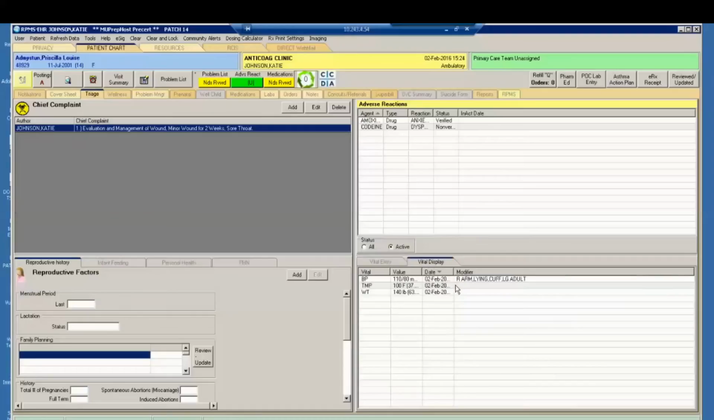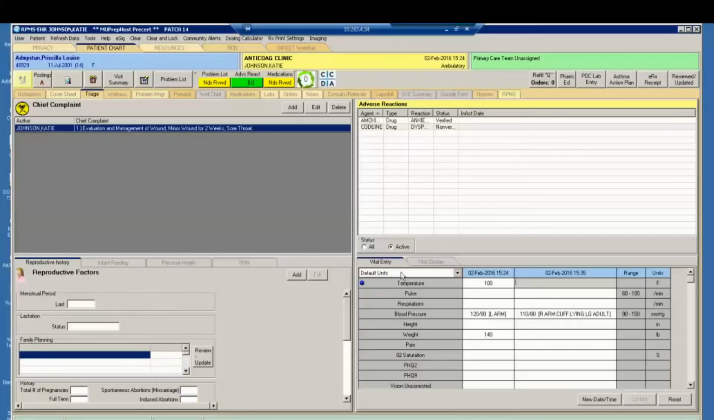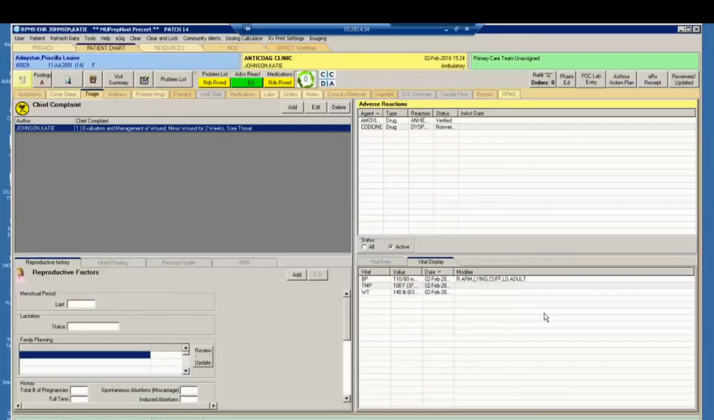So the vitals display side is just the display, it's not the full entry thing. However, if you right click in here, enter vitals, it can take you right back there. So in case yours aren't right next to each other, that is a quick way to enter vitals, also from the vitals display side, you can right click and enter new vitals.